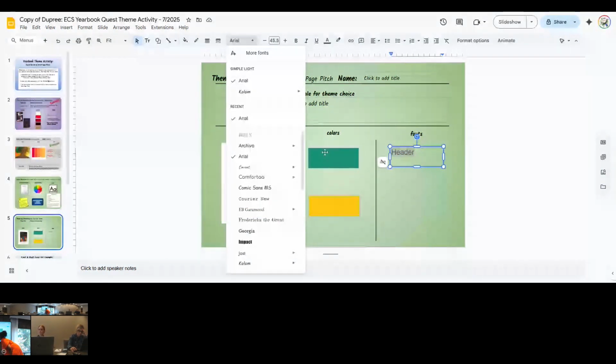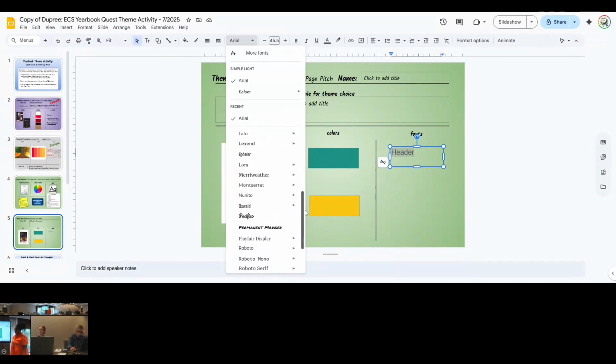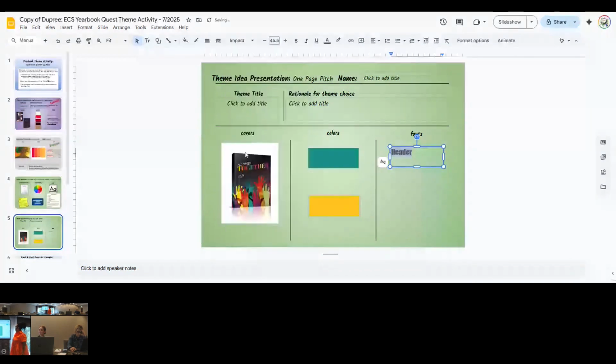Choose Impact. I saw Impact because I like to make an impact, so let's do that. So Impact, for instance, that would be our headers, right? So everything mostly in the book, like the title of the book, will be Impact. Okay, so then we'll say our subtitles, we're gonna choose another font that will be good for our subtitles.